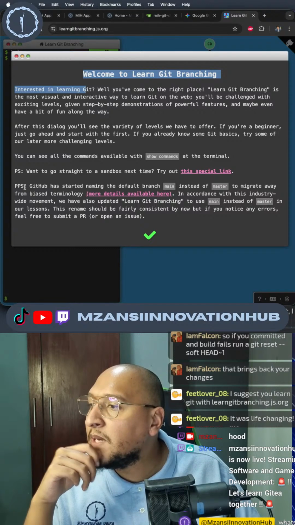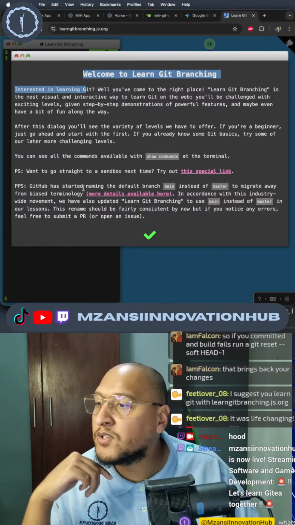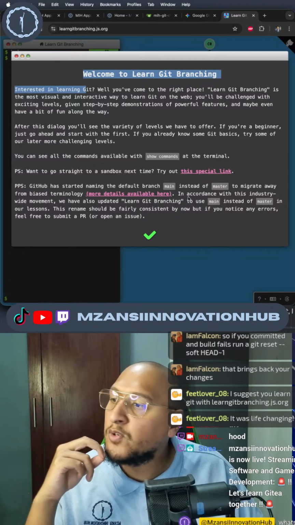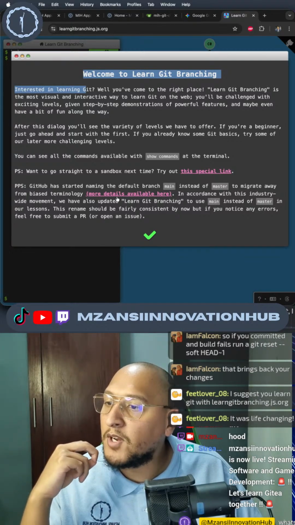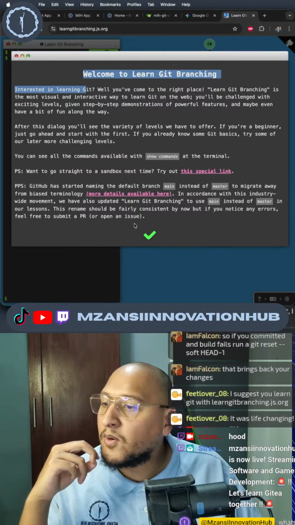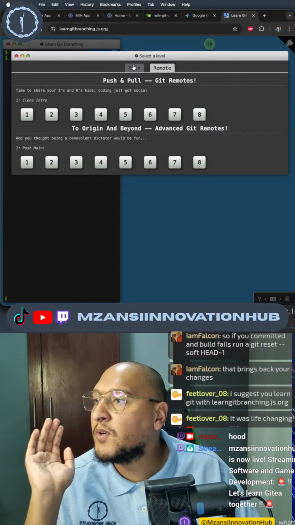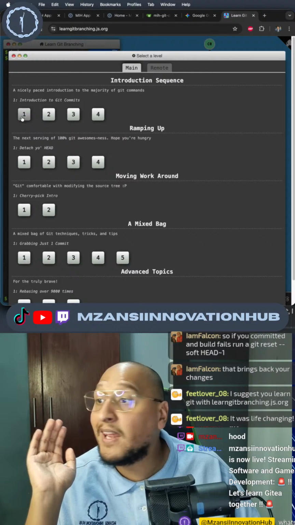And PS, GitHub has started naming the default branch main instead of master to migrate away from bias terminology in accordance to, okay, that's fine. So git main, remote. Let's go to main, introduction.